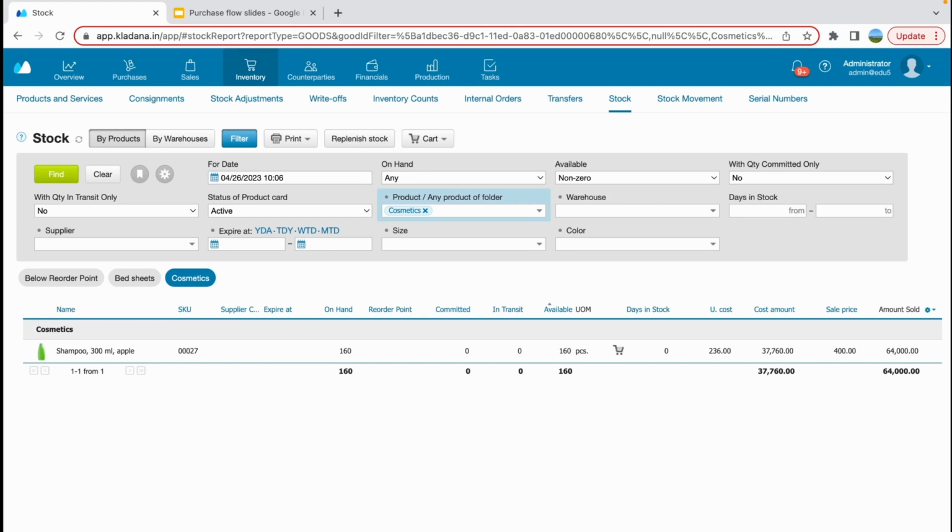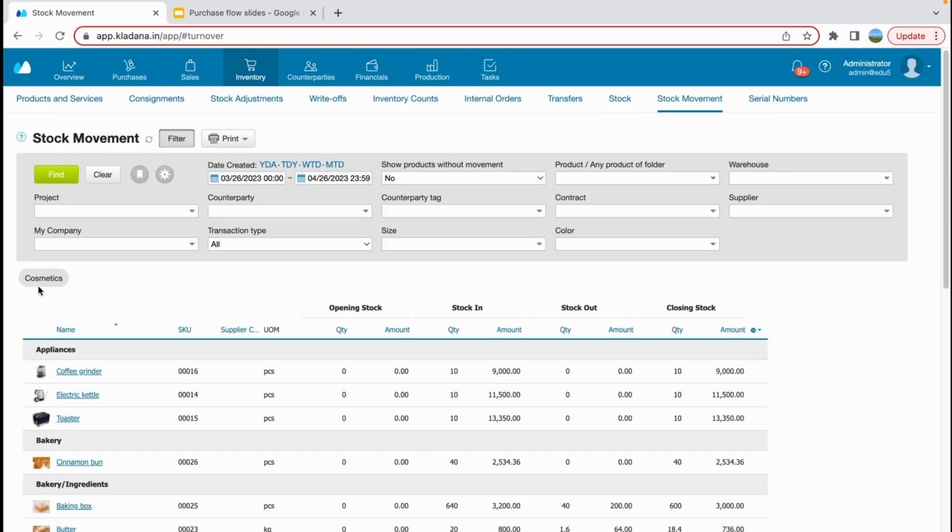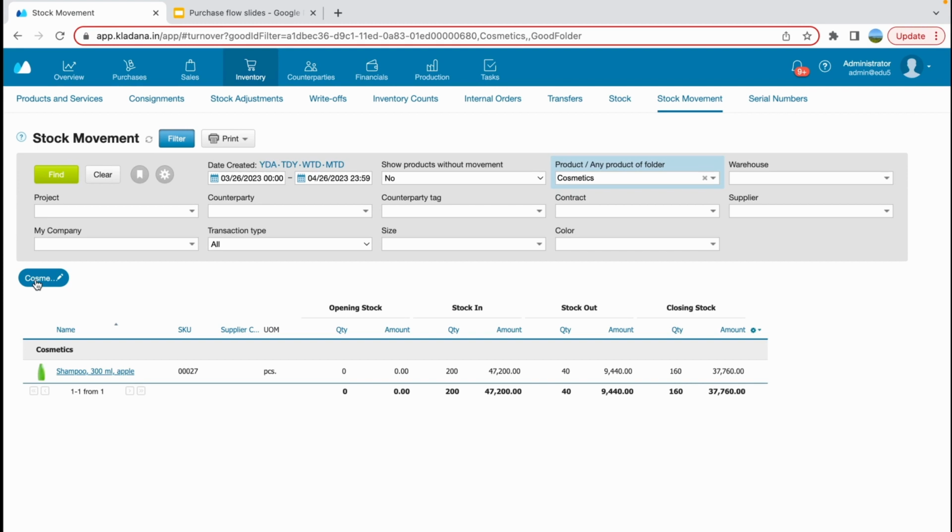This we can do in stock movement report. Let's open it. Again, I will use saved bookmark for filter. We only received Apple shampoo, so stock movement is available only for it.